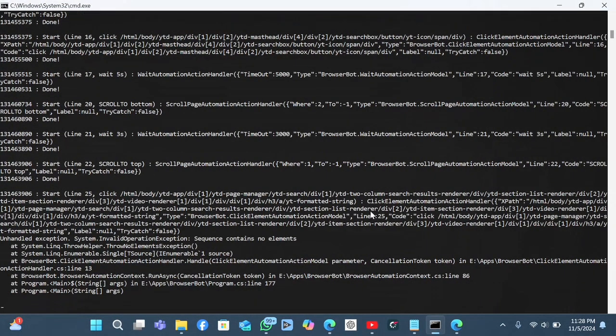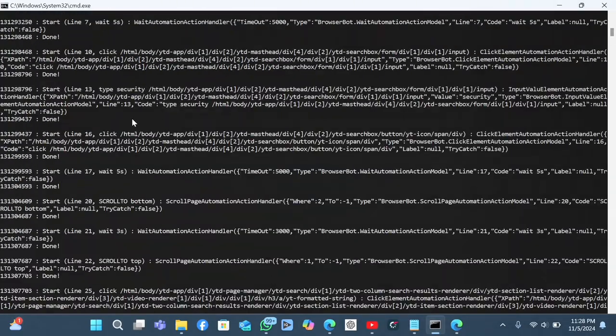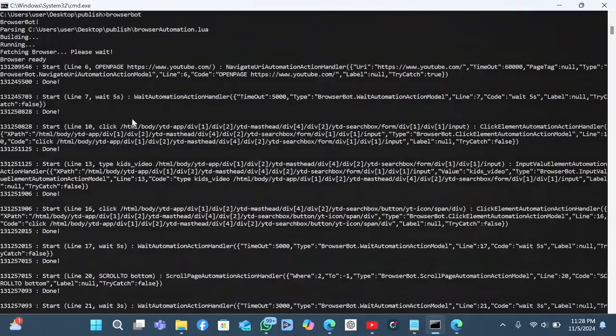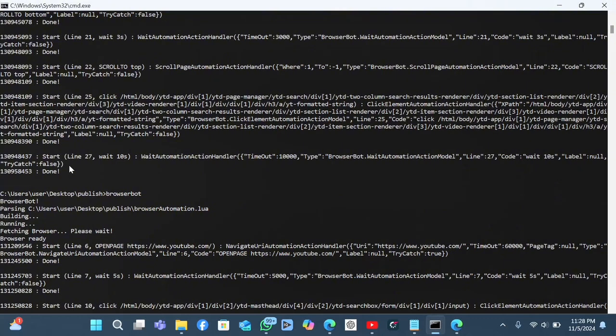Okay, the reason why it was unable to execute this is that it did not wait, unlike this other one. When it was completed, there was a wait before the next line, right?